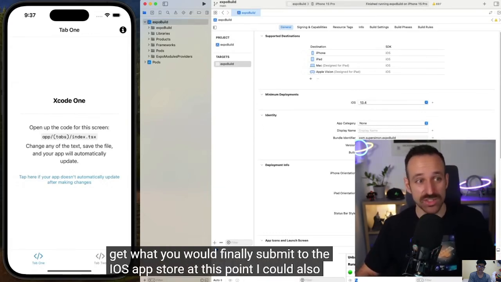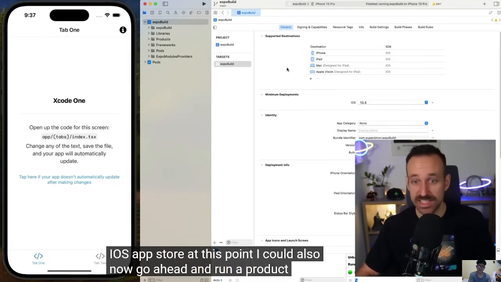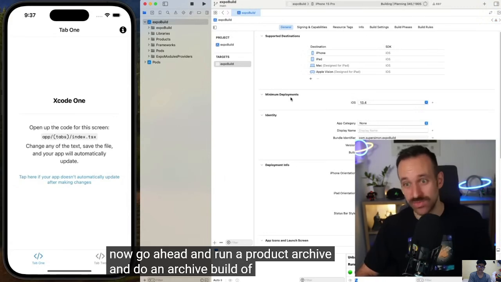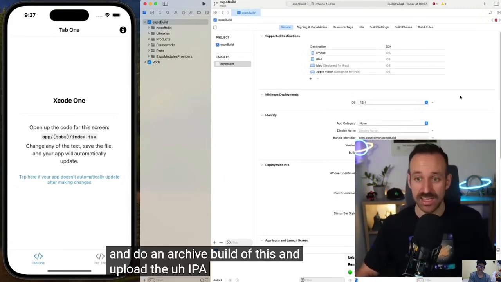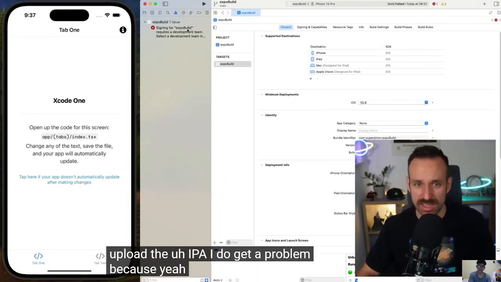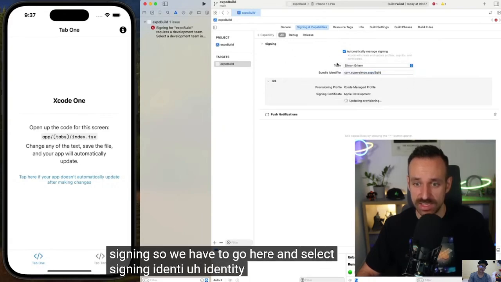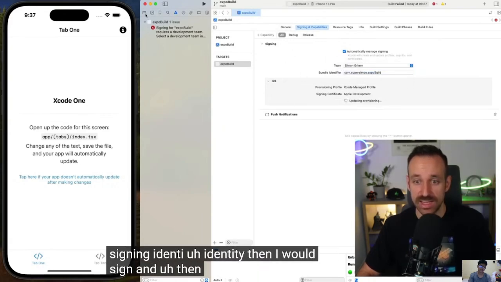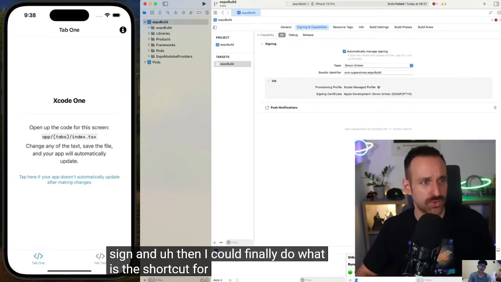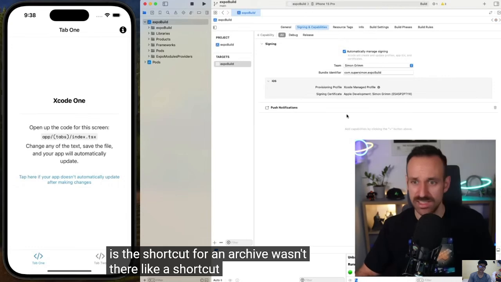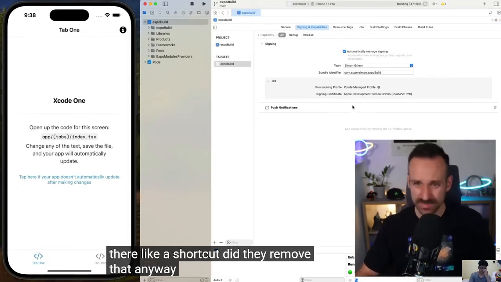At this point, I could also go ahead and run a product archive and do an archive build of this and upload the IPA. I get a problem because I haven't selected my signing, so we have to go here and select the signing identity, then I would sign, and then I could finally do the archive. What is the shortcut for an archive? Did they remove that? Anyway.